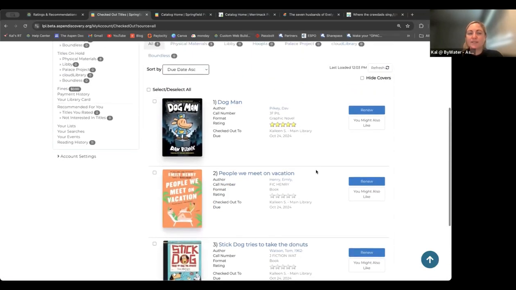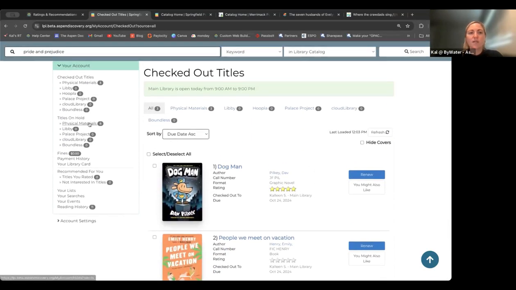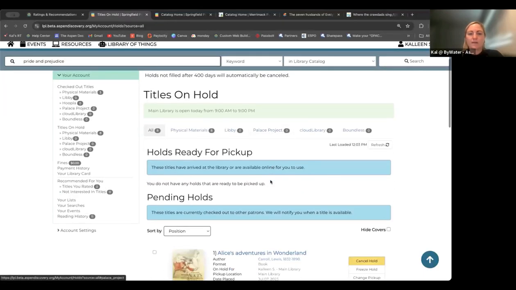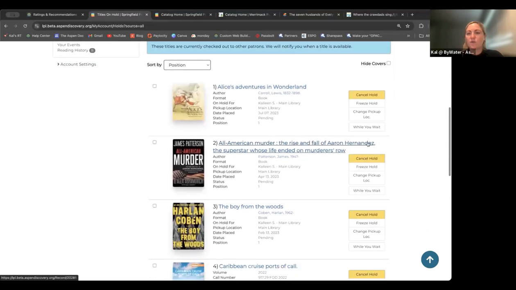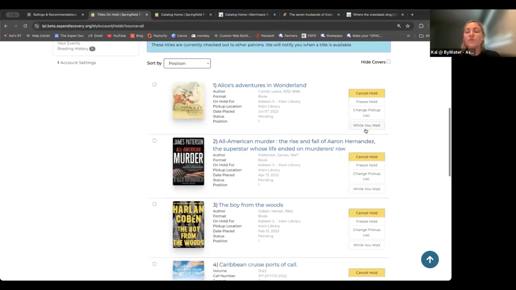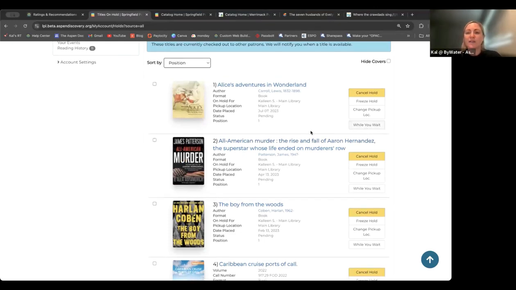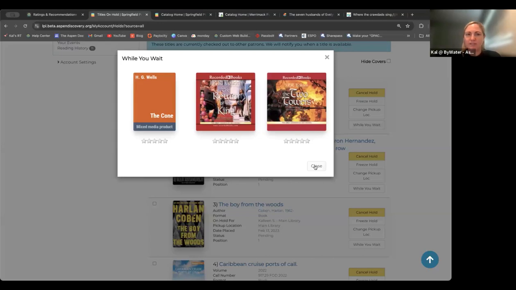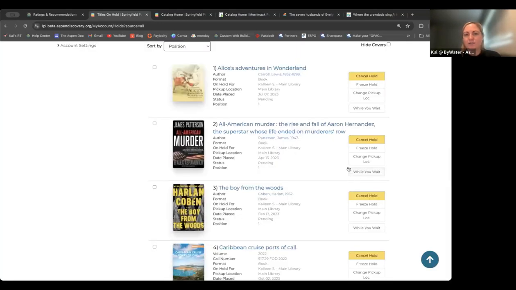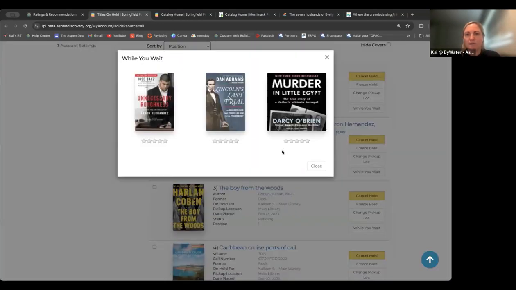Another place that we're going to see these is in our holds. So if I navigate over to titles on hold, I have some pending holds here. So you're also going to see this represented in the while you wait button. The additional smart thing I think that Aspen does here is that it also includes availability into this. So what I mean by this is if I click on this and I get my 3 recommendations, and this is a test site, so we don't have a ton of things on here.